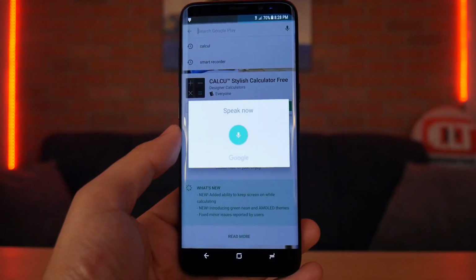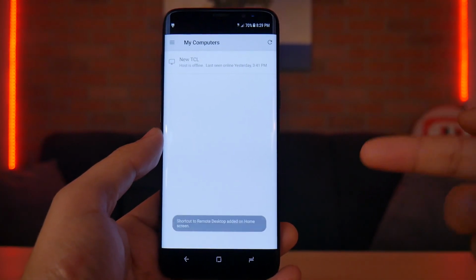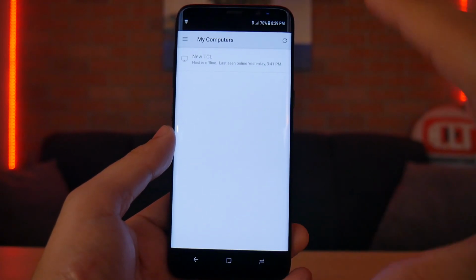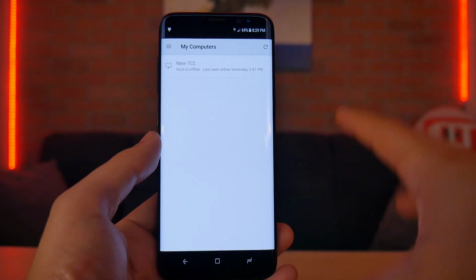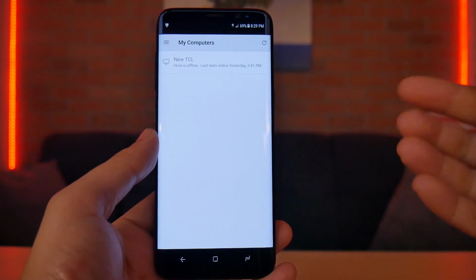Number 20, Google Remote Desktop. For this application, I use it to control my PC, the one that I edit on, the one that I really do gaming on. Away from being home, I can be anywhere around the world and be able to control my PC as long as it's on.